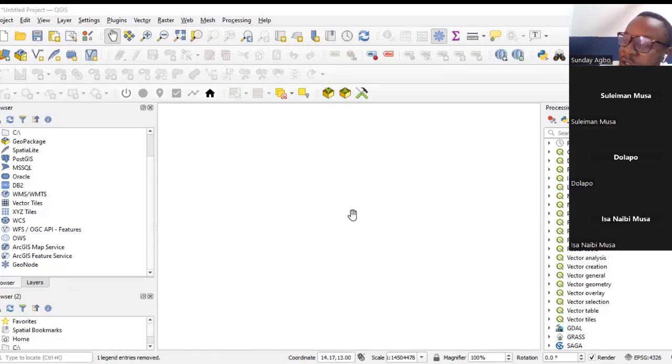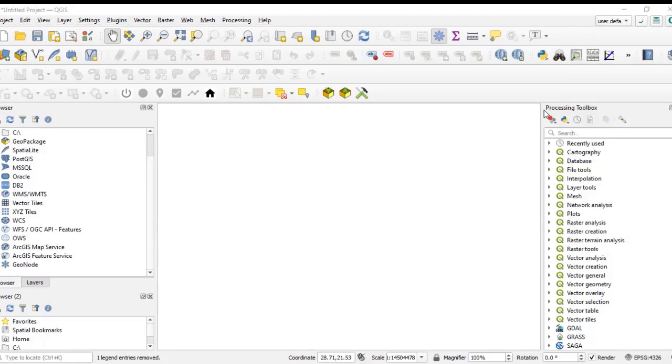Okay, so now this is the QGIS environment, as you can see. Today, as I said, we are going to learn how we can produce a map. We call it Composer. That is where you can now compose your map.